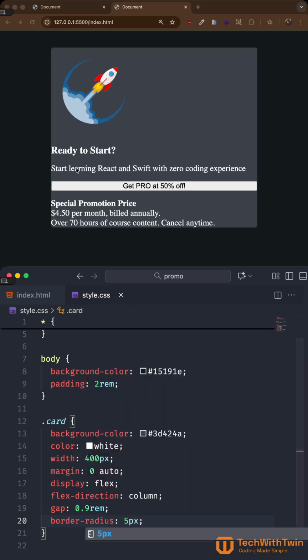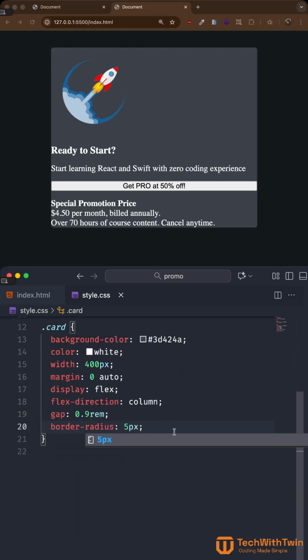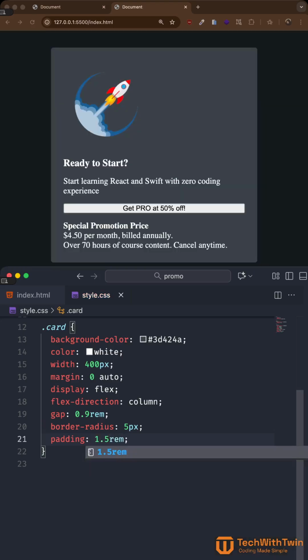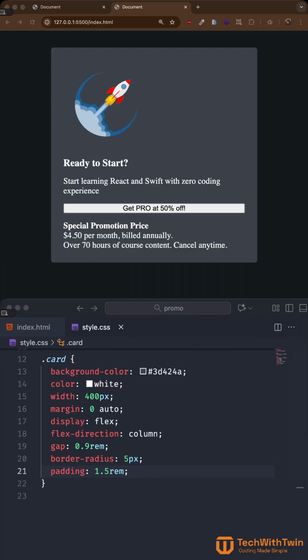All right. The next thing you might realize is that this content is too close to the card edges. So we can add some paddings to the card itself. So we said padding is the space between the element and its outside walls. So we can just go here and add some padding of 1.5 rem. All right. So you can see now things have started to look nice.